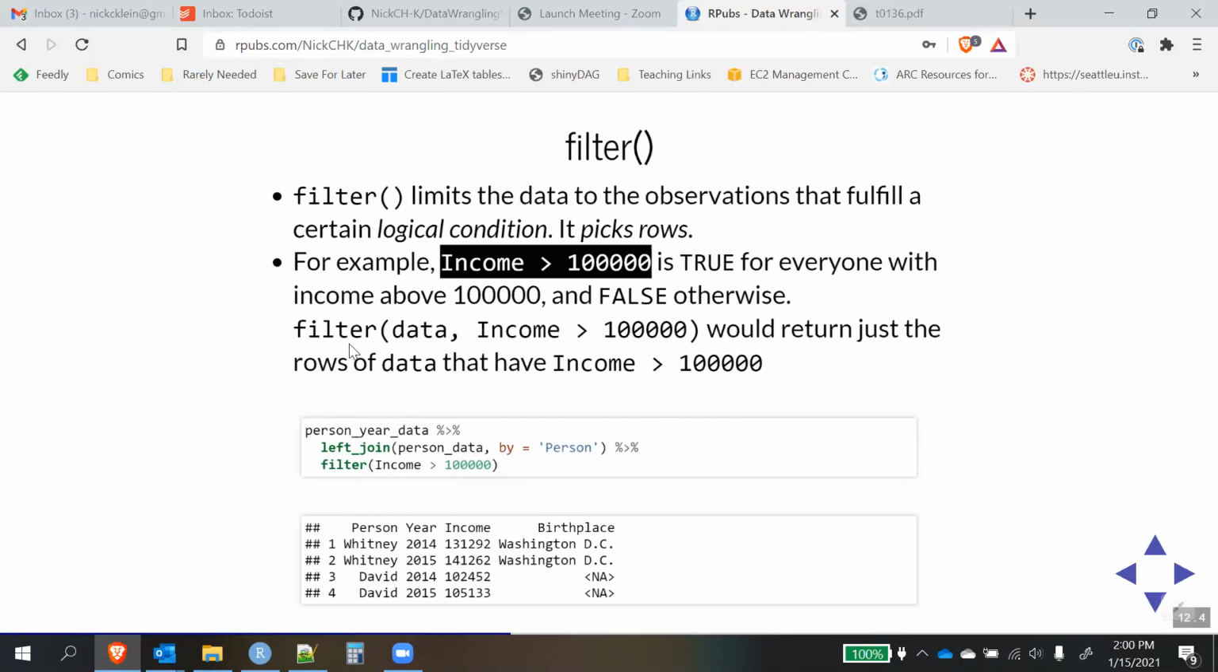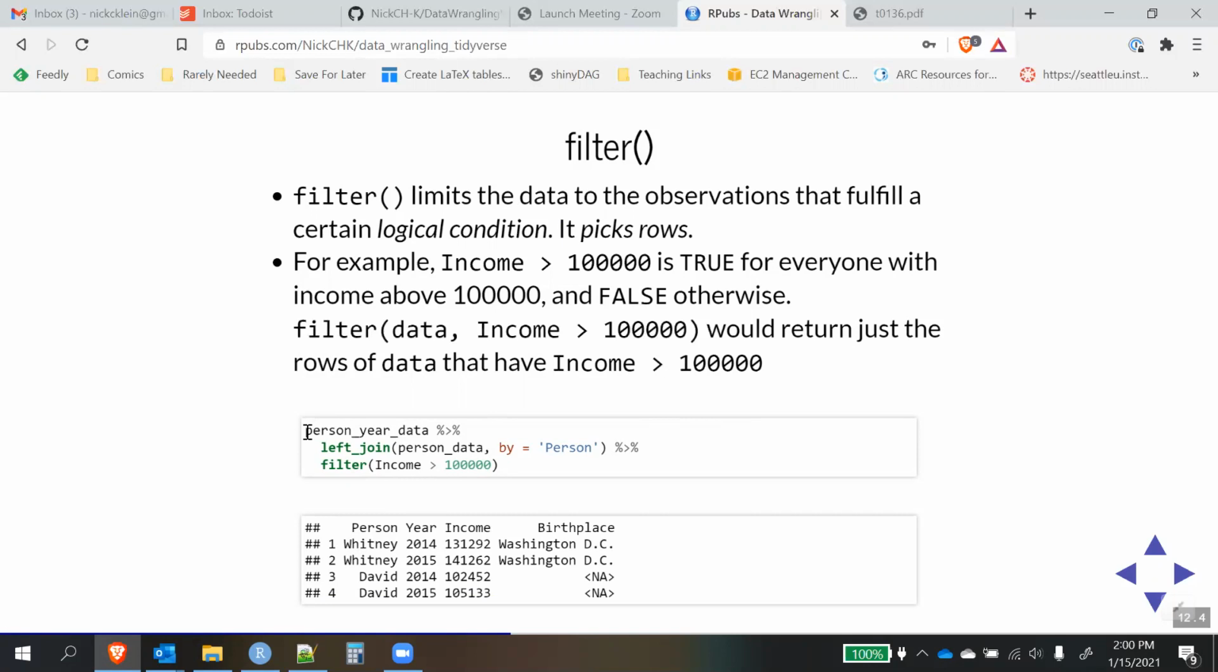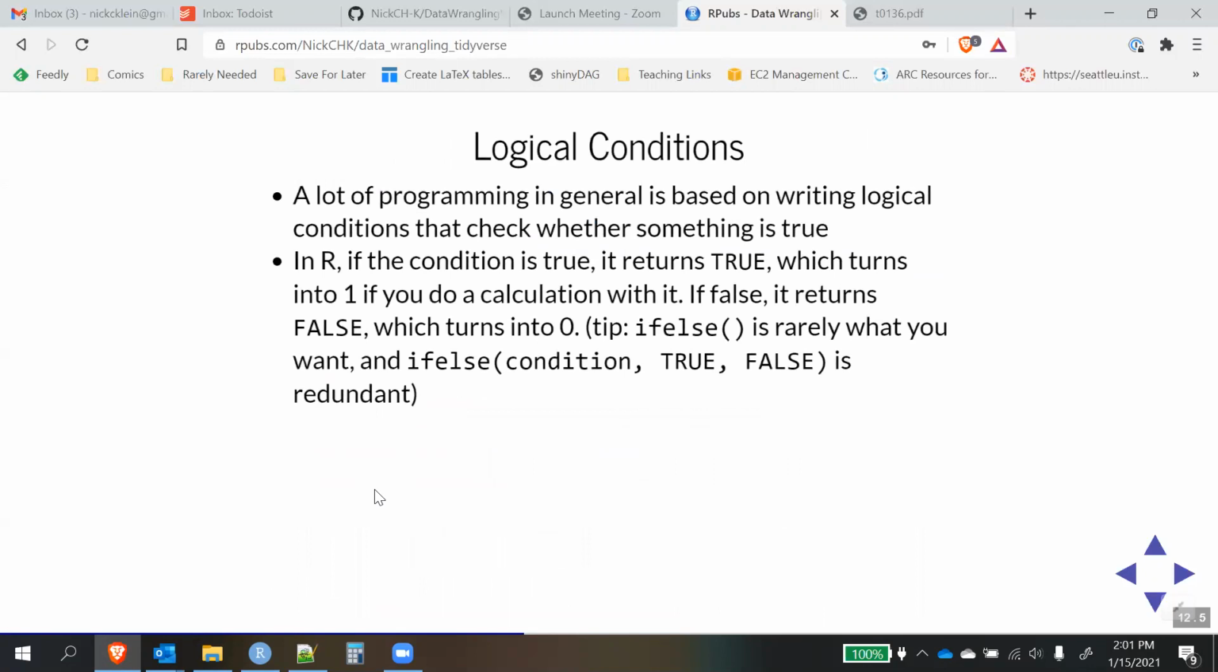And so we can use filter to just return the rows of data that have true for that condition that we are checking. So we can take our data, Whitney, David, and Ramesh, and join it to that person data that we already had. So this is the joining operation we already did. And then I'm going to filter it to just give me the people who earn more than $100,000 a year, which are Whitney and David, right? This requires us to use a logical condition. We need to feed logical conditions into filter to tell it which rows to give us back. We want all the rows for which the logical condition is true.